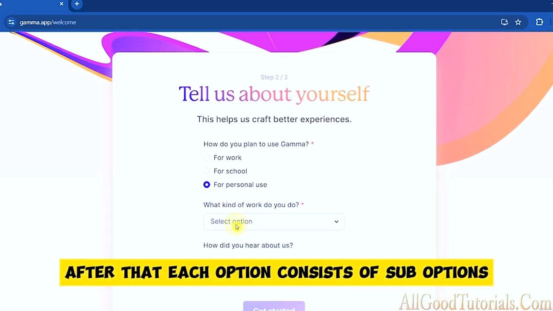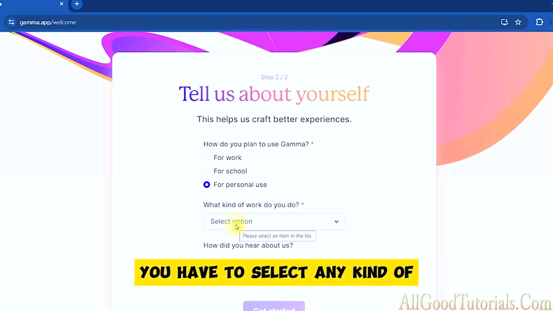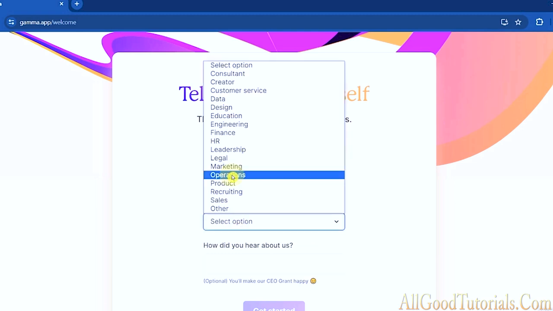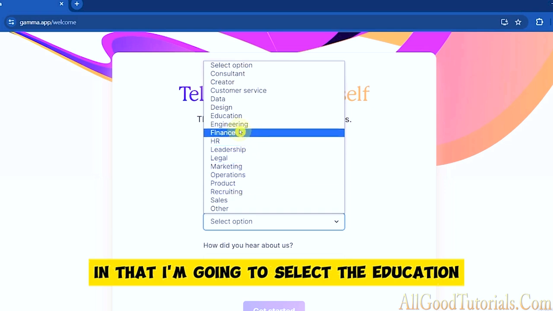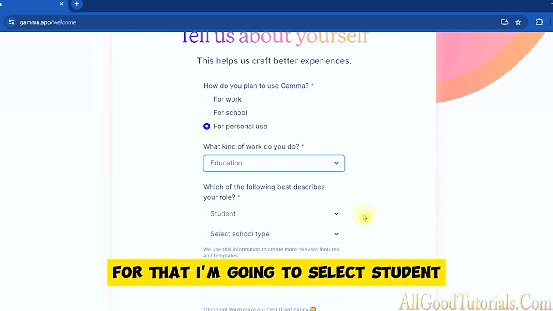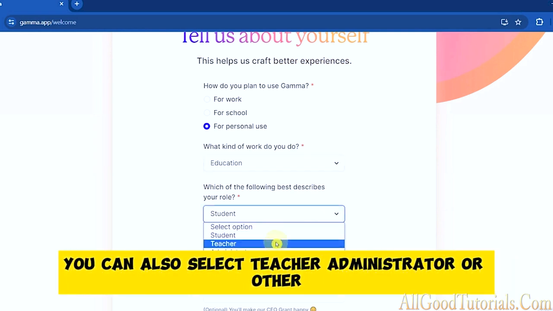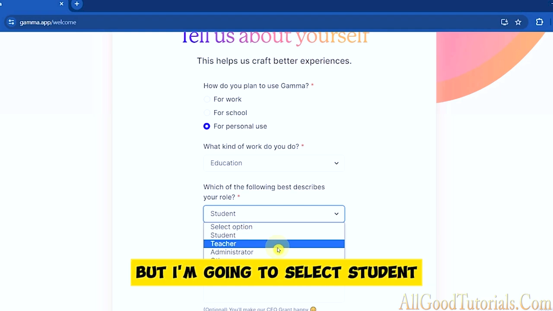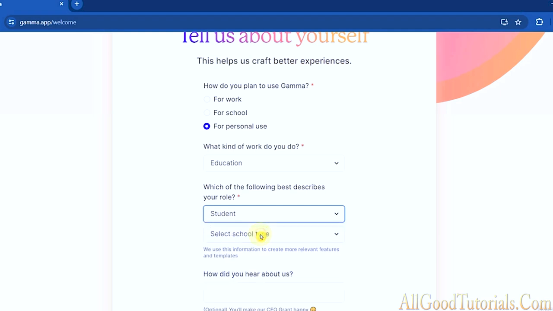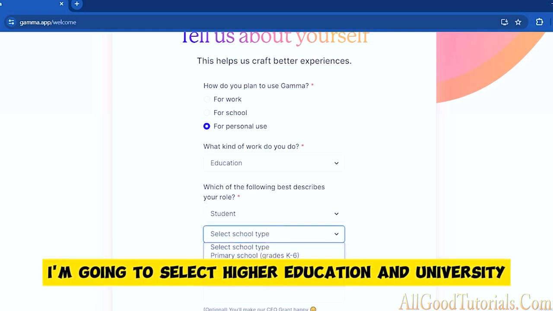After that, each option consists of sub-options, like what kind of work do you do. Like that, you have to select any kind of work of your own choice. In that, I am going to select education. For that, I am going to select student. You can also select teacher, administrator or other, but I am going to select student. You have to select your school type. I am going to select higher education and university.